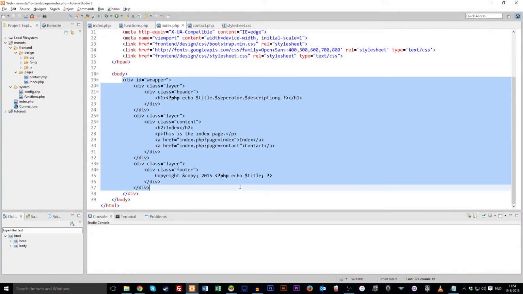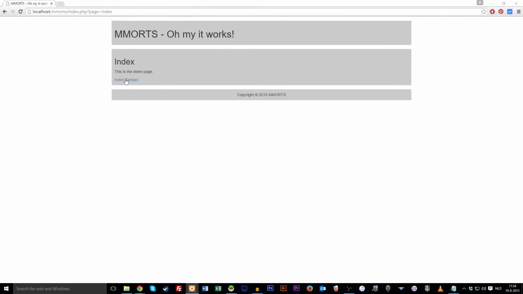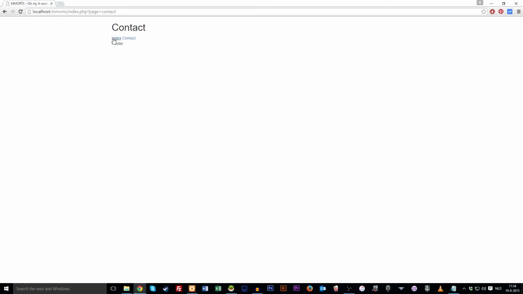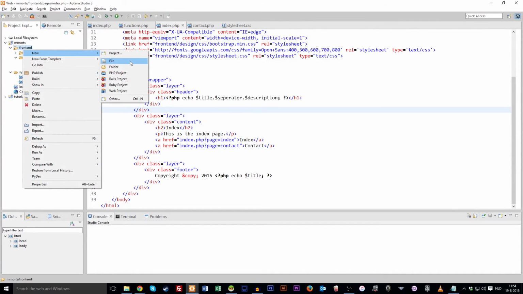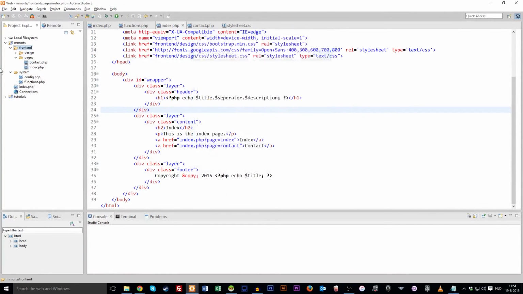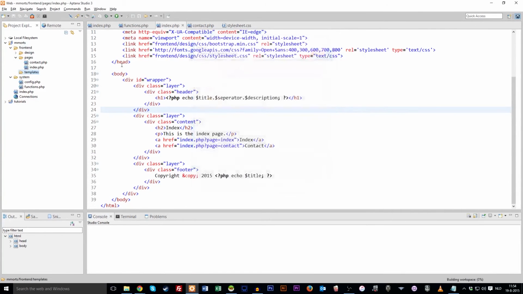Right now we've only used this code on the index file, but the contact file is not done yet. So if you go to contact, it's the way it was. So let's go back to index, go back into your editor, and then inside front end, add a new folder called templates. Let's close pages for now.